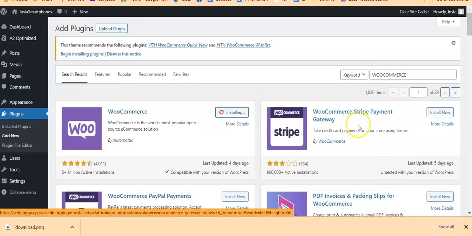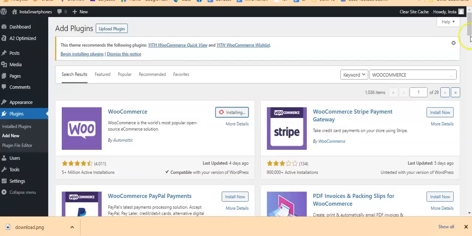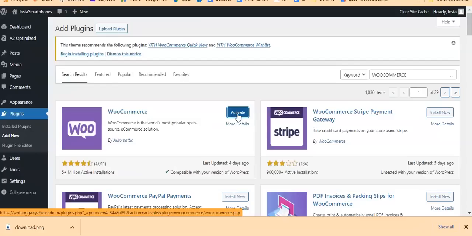You can see we also have different payment gateways. Do you want me to do a detailed video on the various payment gateways? Comment below the payment gateway in your country. Then I will do a tutorial on it for you. But let me just activate WooCommerce first.